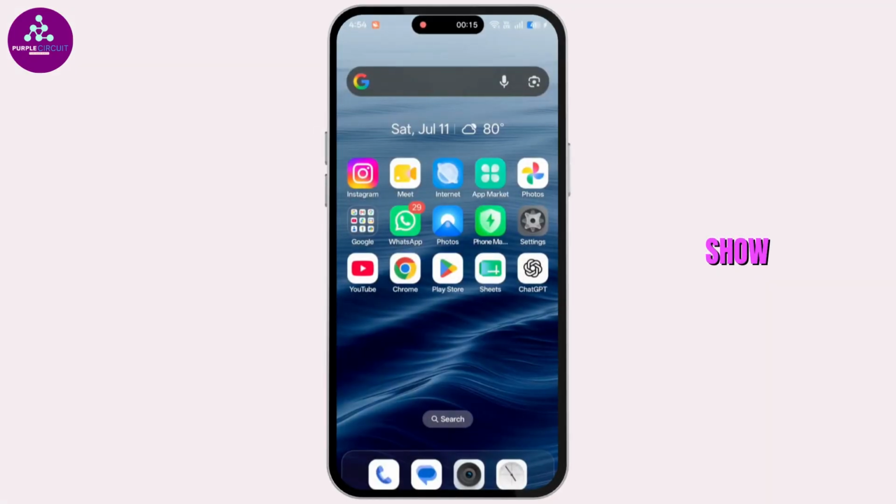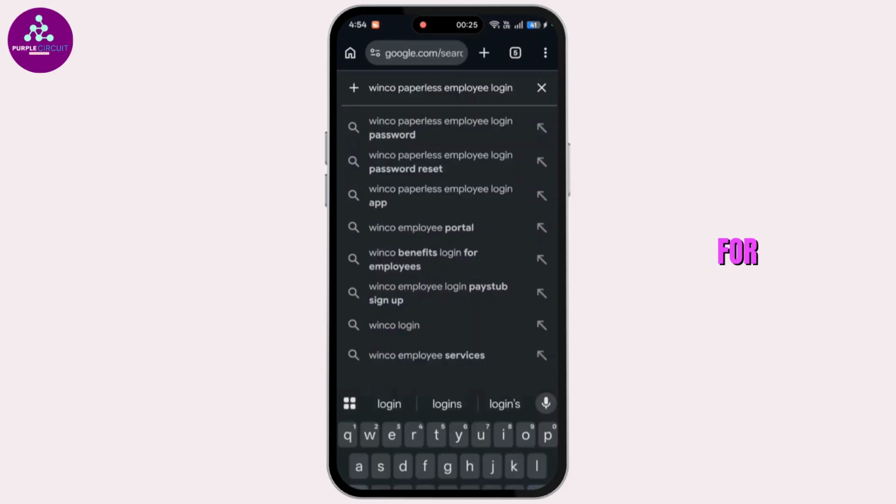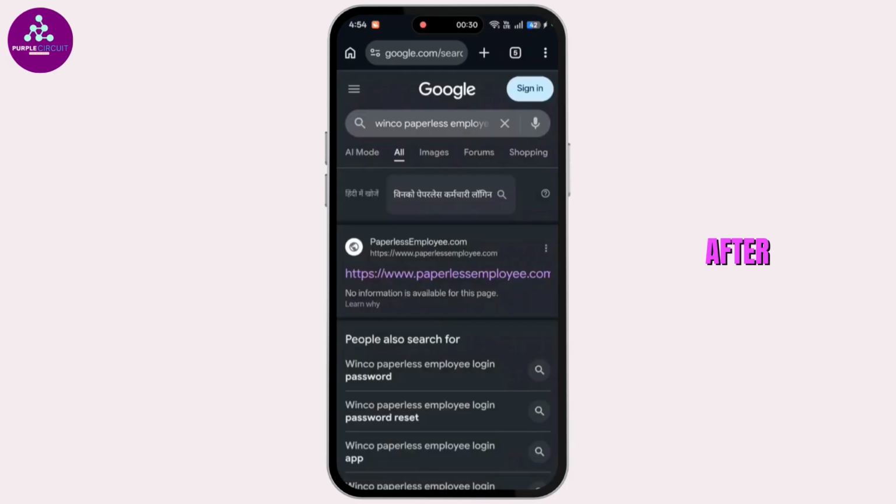In this video, I will show you how to log in using WinCo Paperless Employee login system. So first of all, open up Chrome or any web browser. In the search bar, search for WinCo Paperless Employee login. Then click on it. After that, the first link that appears of paperlessemployee.com, click on it.